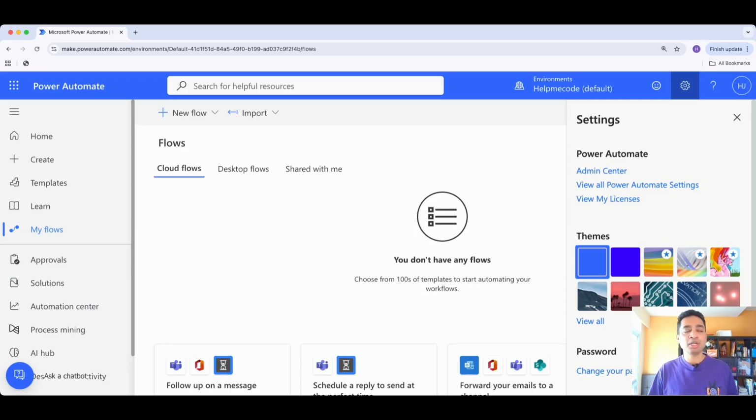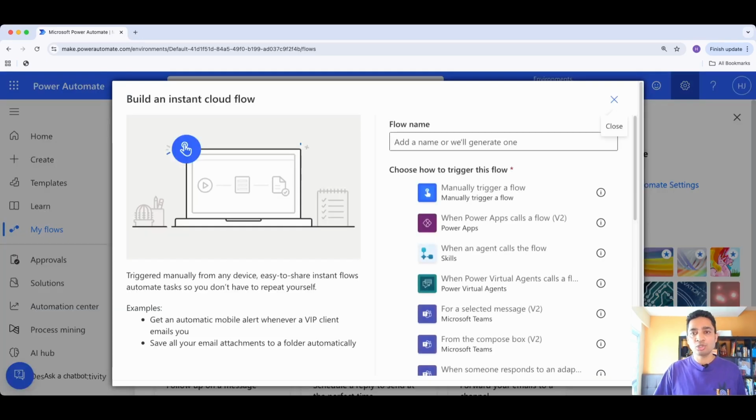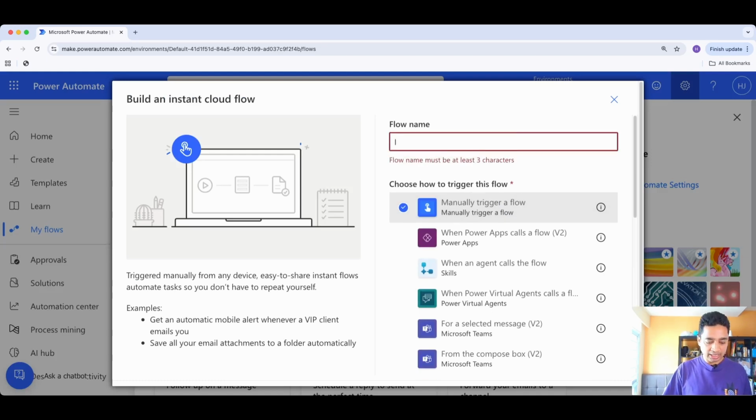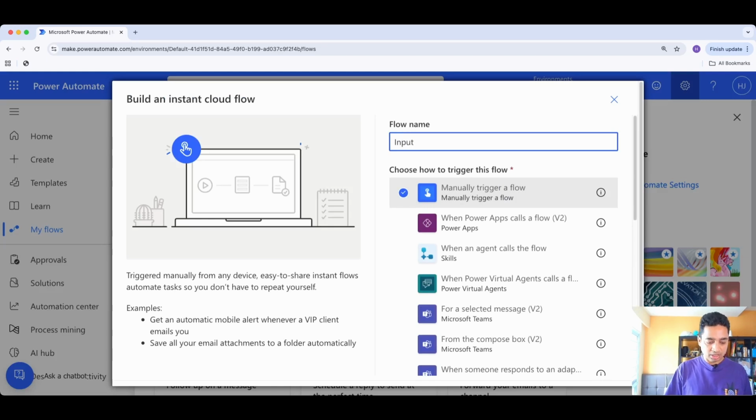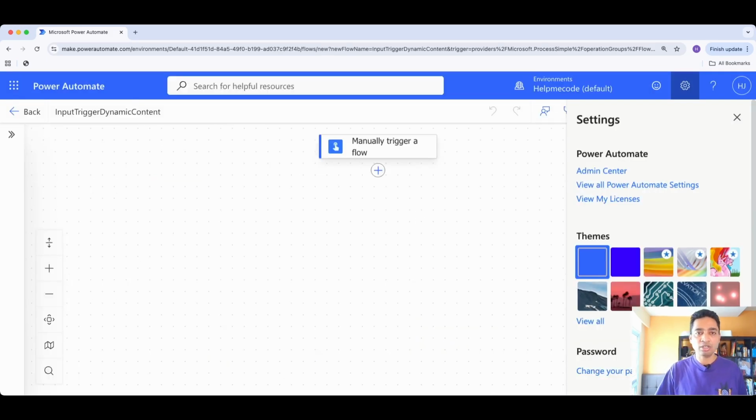So head over to make.powerautomate where we will be creating our new flow, and this time we are going to create an instant cloud flow. We will be using a manual trigger for the flow, and the name of the flow we'll call it input trigger and dynamic content. Then we'll click on create a flow.